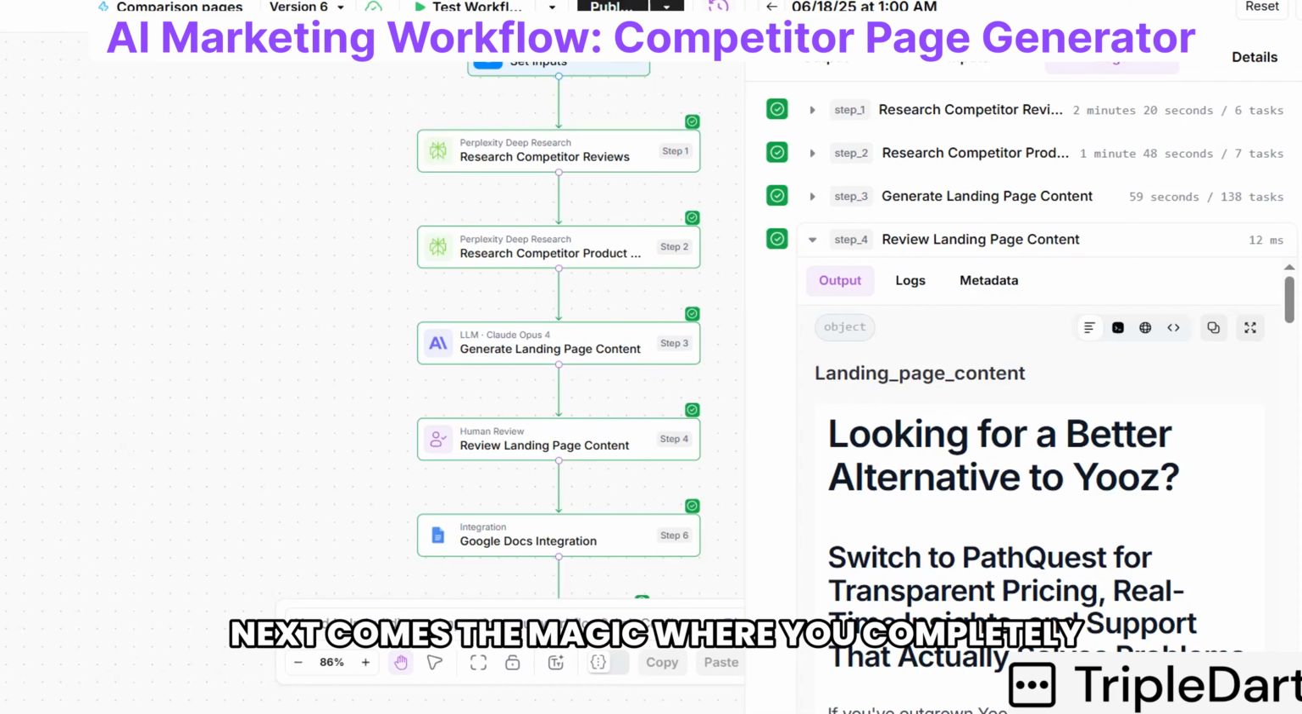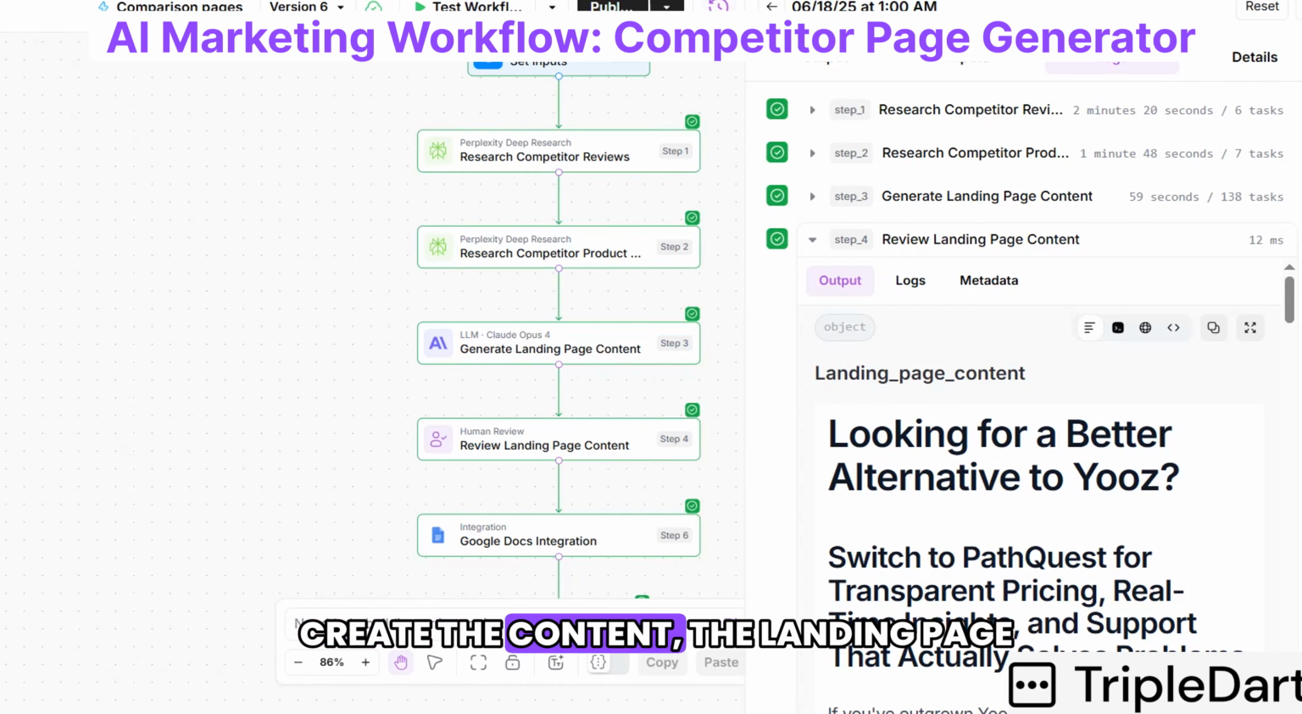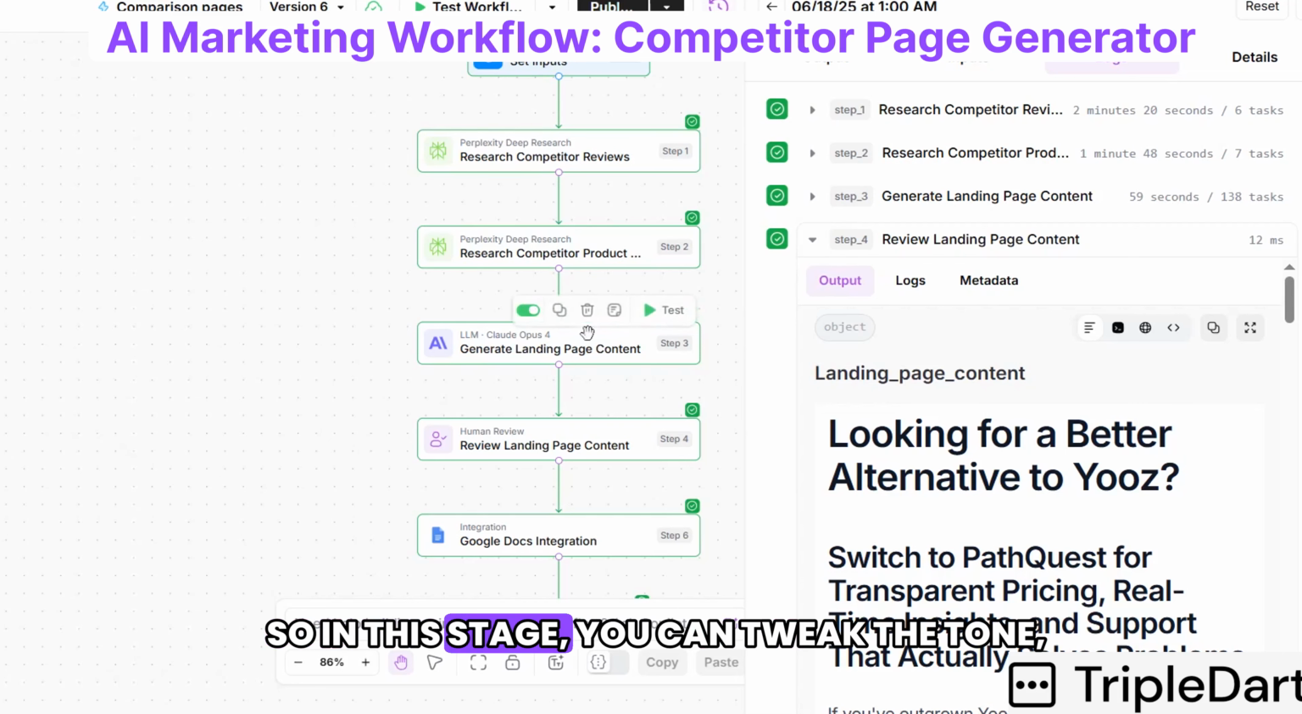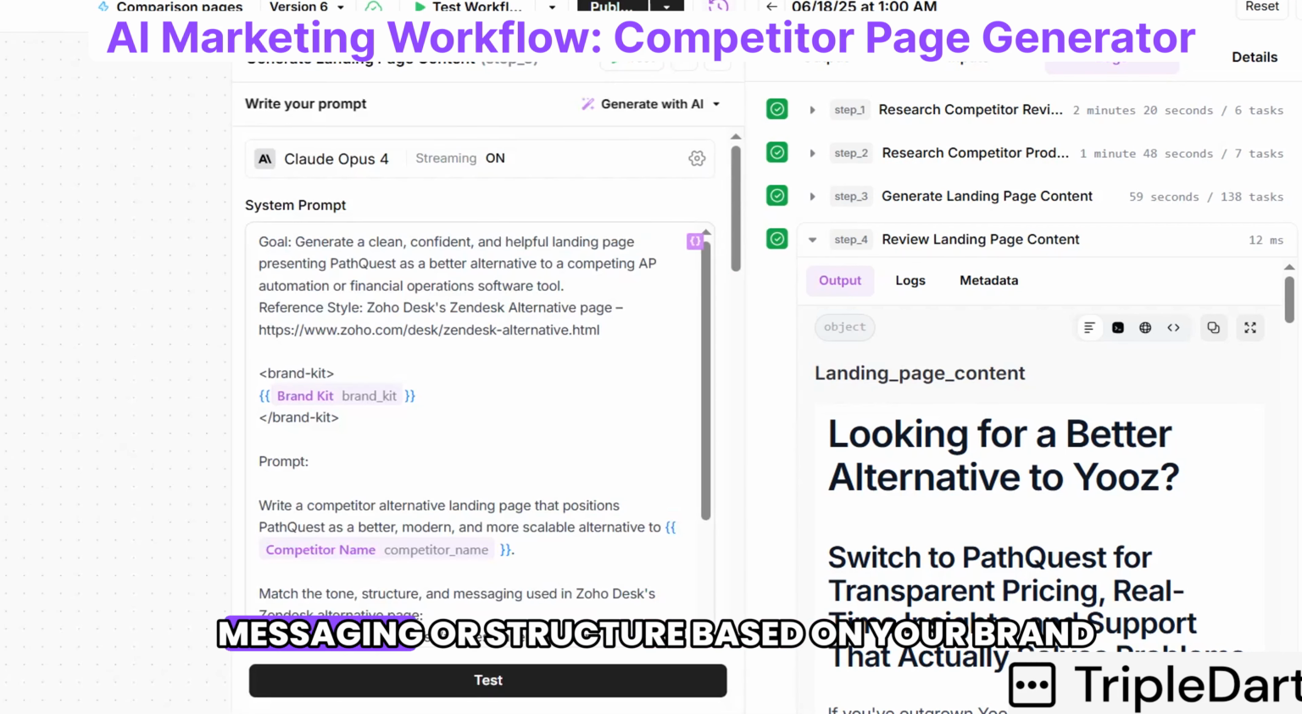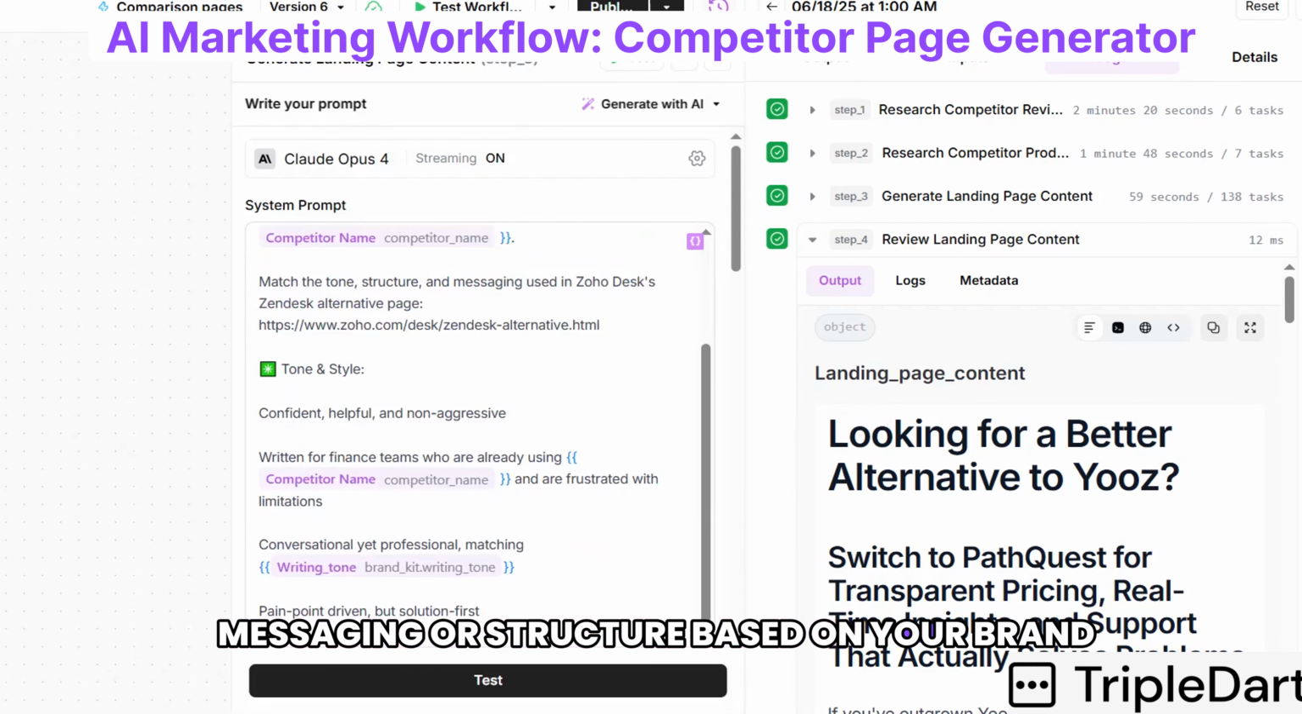Next comes the magic, where you completely create the content, the landing page content, with Claude Opus 4. So with the highly structured prompts, including the tone, structure, audience, and brand voice, to generate the full page copy. So in this stage, you can tweak the tone, messaging, or structure based on your brand language.